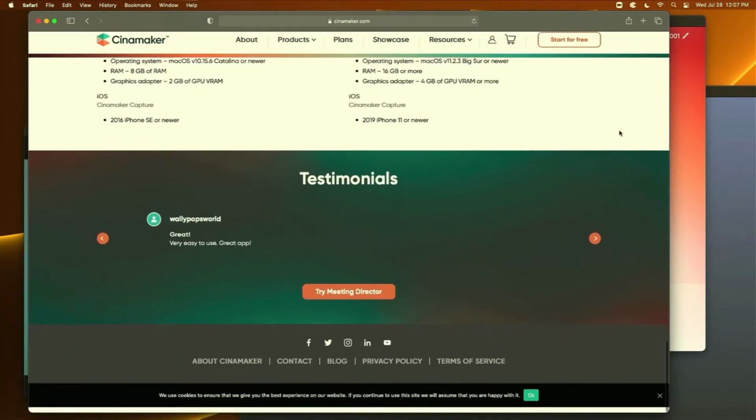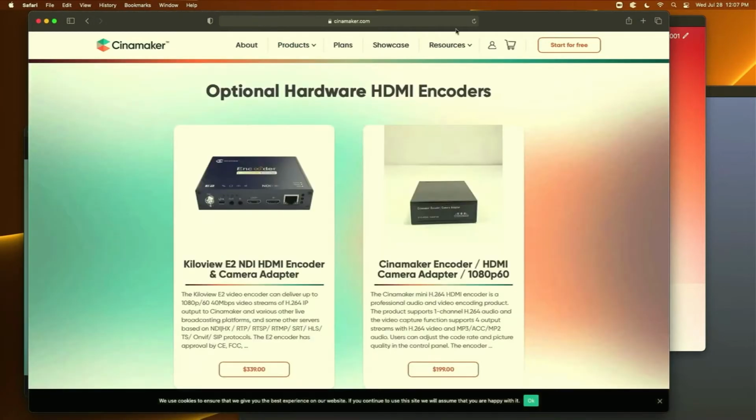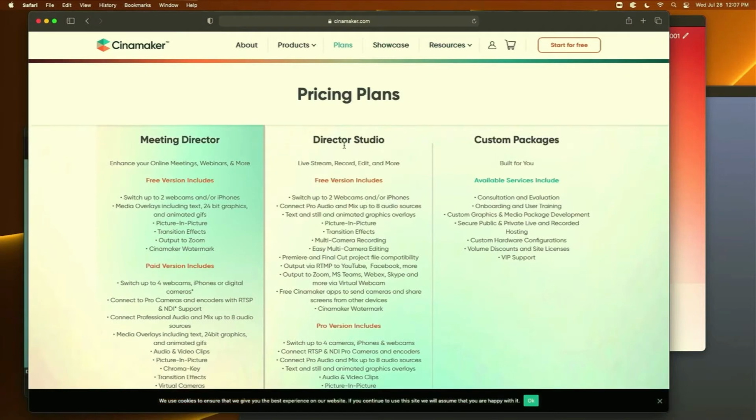Isn't it? Oh, no. It's in the optional hardware. Sorry. Is it optional? Plans. It's somewhere. There it is. There we go. Cinamaker.com, and then the plans.